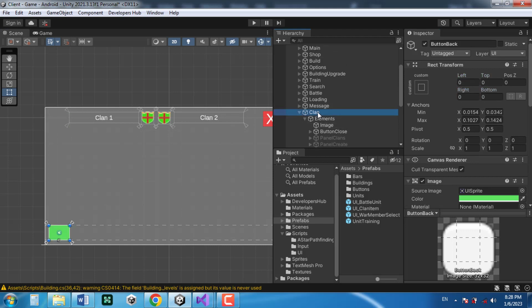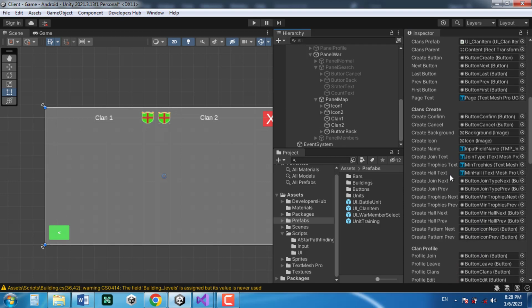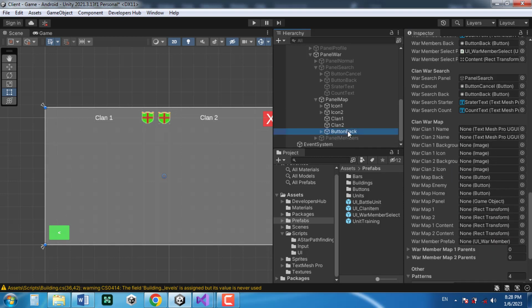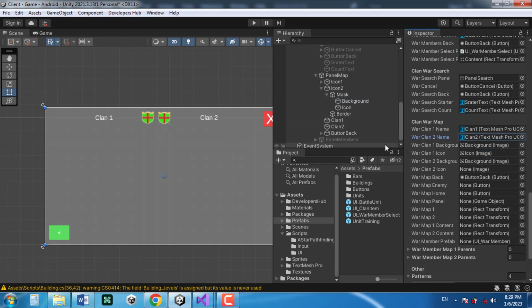So let's select the clan game object and assign the values so far. So that is the back button. Here it is, war map back. That is the name 1. That is name 2. So let's go for icon 1. We'll open the mask. That is the background and icon for the 1. And let's open the 2. So let's assign the background and icon. Let's also assign the panel. Here it is, panel.